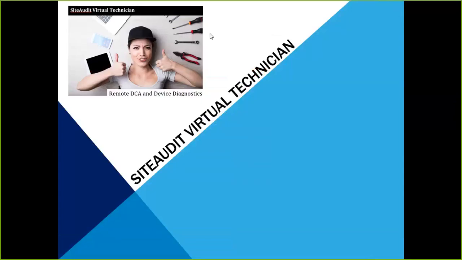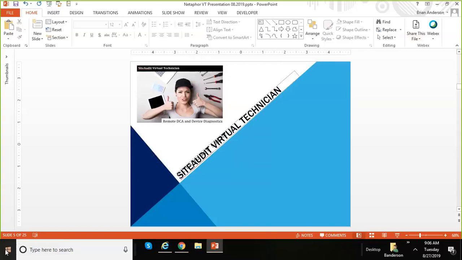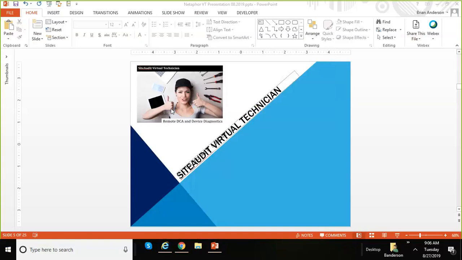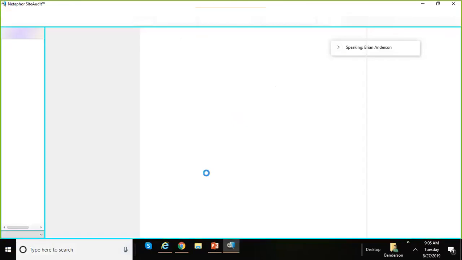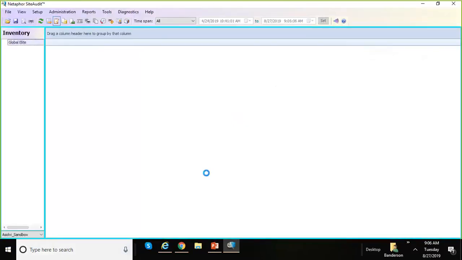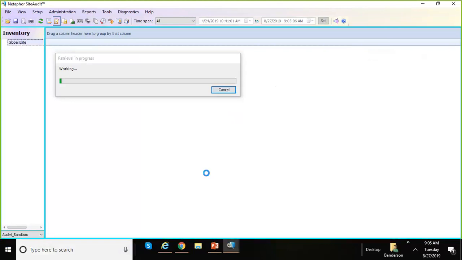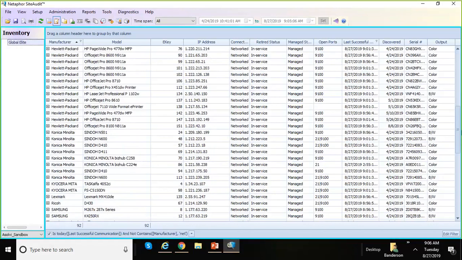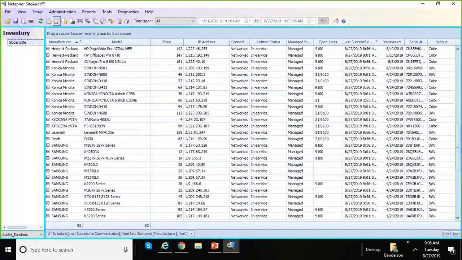Before we start, I want to give you just a quick view of what that looks like. And I'm going to start it here. The virtual technician, as you may guess, is a capability that you see through the SiteAudit viewer. So what I'm going to do right now is just give you a quick look at what it can do, and then we'll go into some specifics back in the presentation. I'm going to pick a device, and let's say I want to see if that device is online.